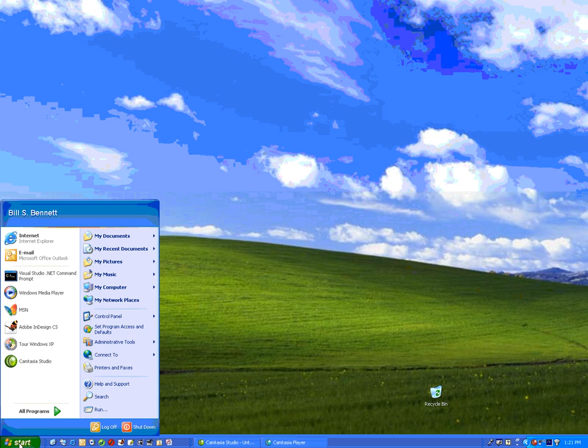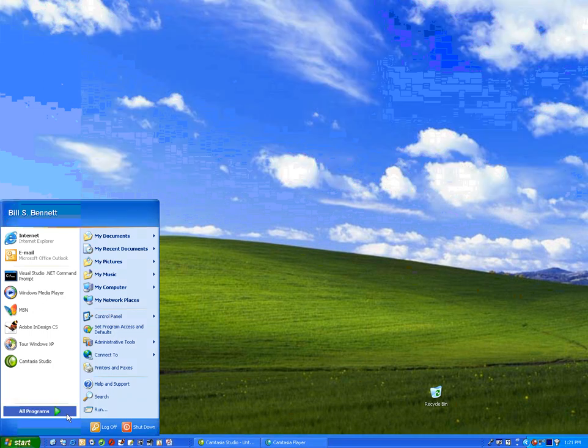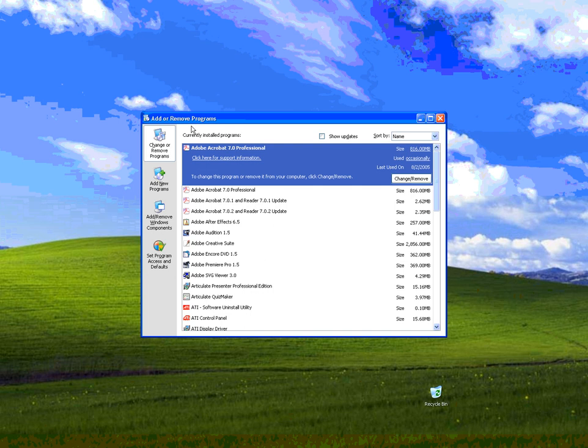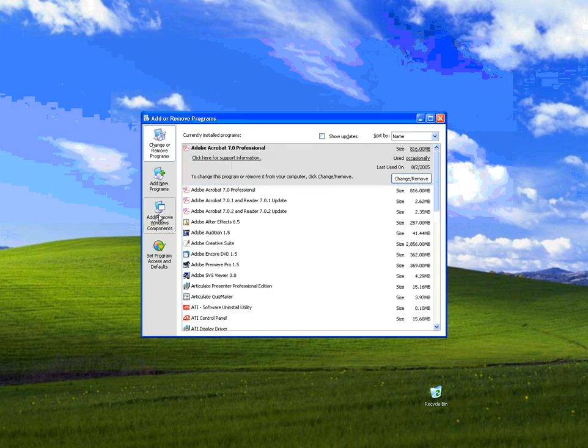Go ahead and click on your Start button. From the Start button we want to go to the Control Panel, and in the Control Panel we're going to go to Add or Remove Programs. It's within the Add or Remove Programs window, as you'll see once you click on it, that we have the opportunity to add or remove Windows components. It's the third button down on the left there in the Add Remove Programs window. So Add Remove Windows Components is what we want to click on next.